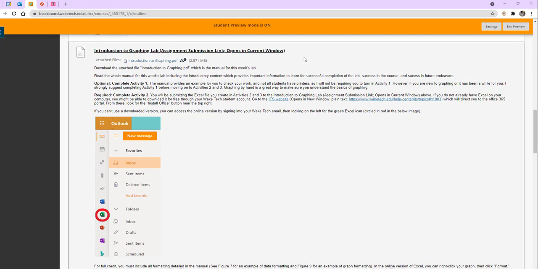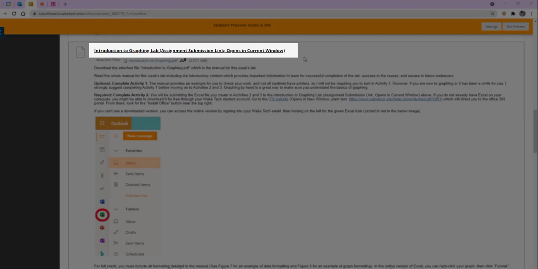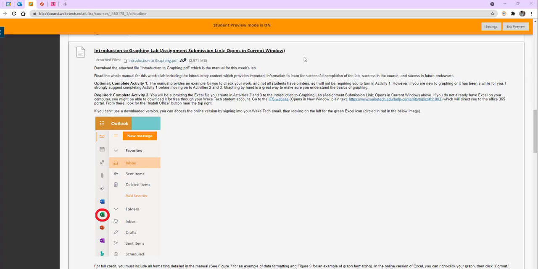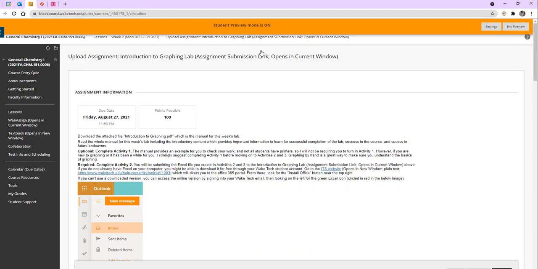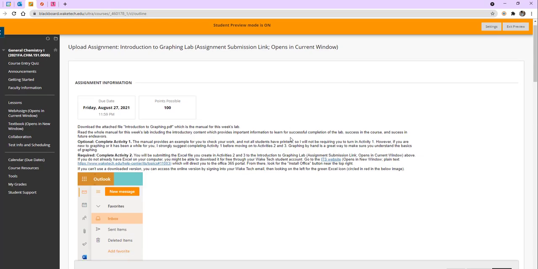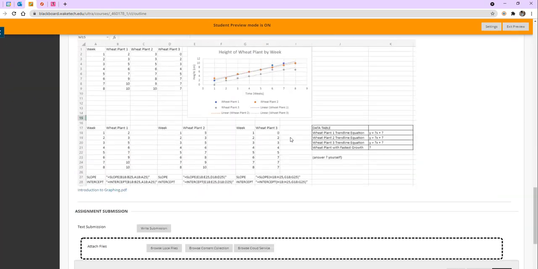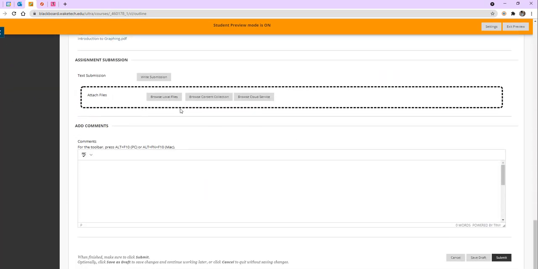Next, there is a submission link for the Introduction to Graphing lab. This lab does not require the lab kit. Read all the directions for completing the lab. When you click on the assignment submission link, it takes you to a page that looks like this. Then you can click on Browse Local Files to actually upload the file and hit Submit.